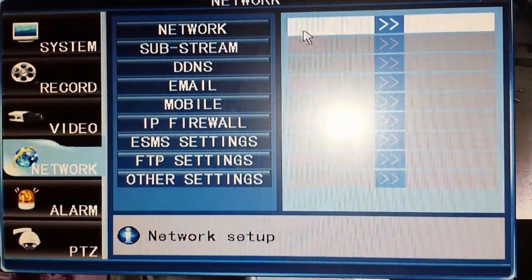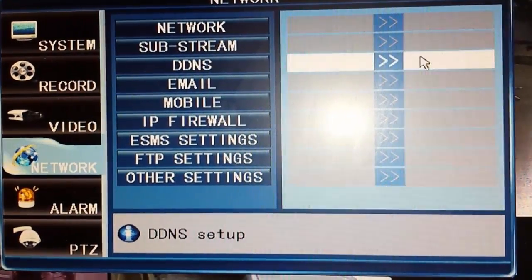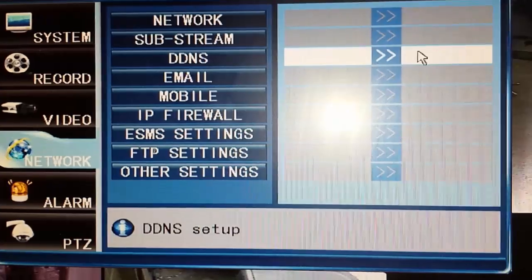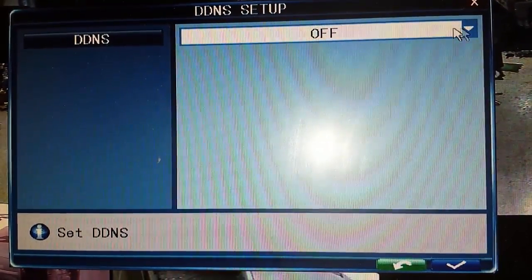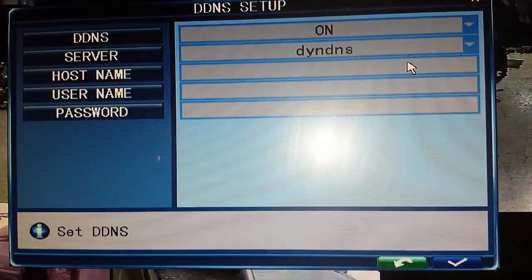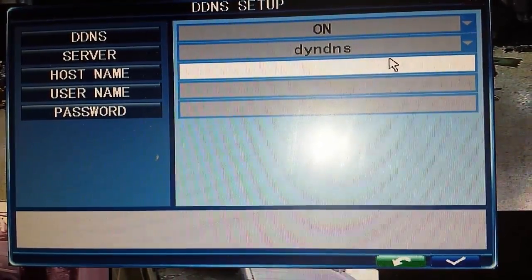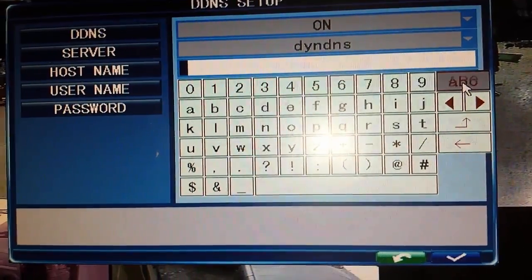Now we move to the last stage of DVR configuration. Set up the DynDNS. Select the DynDNS menu. Select on. Then enter the host name we have created in the previous step.